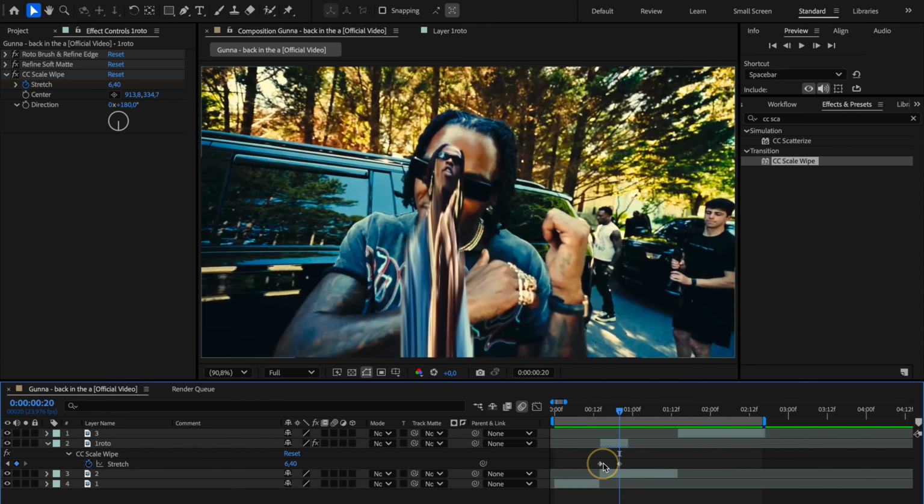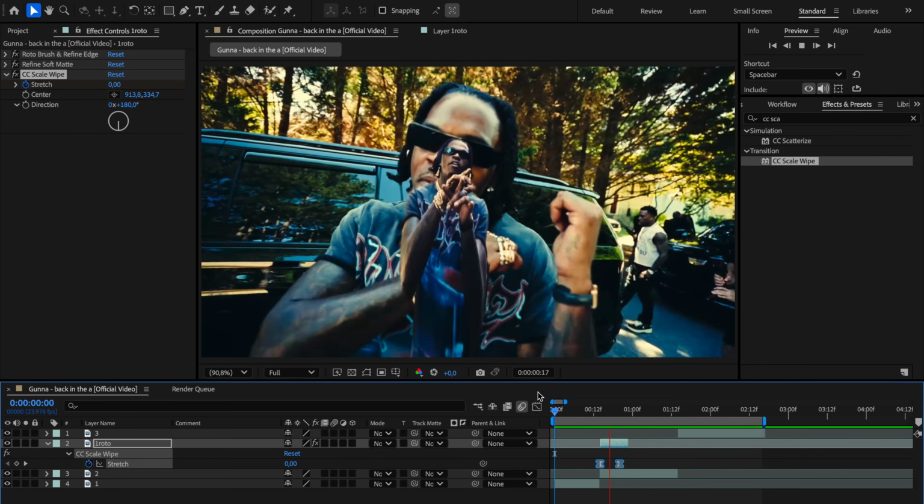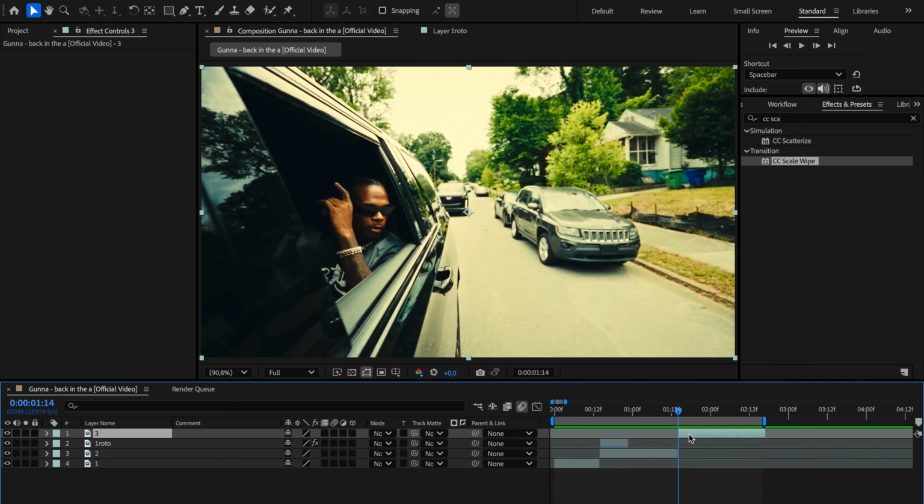Now, to smooth things out, select both keyframes, right-click, and choose Keyframe Assistant, Easy Ease, or just press F9 as a shortcut. Now you can see we've created this cool stretch wipe transition effect between our roto subject and the close-up shot. Now we're moving on to the second part.